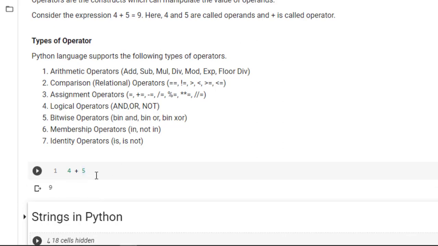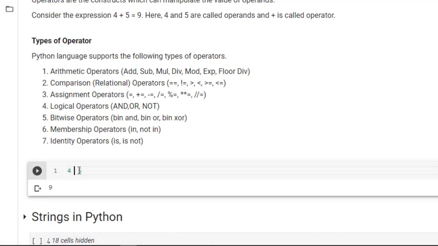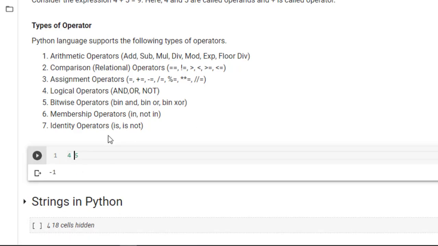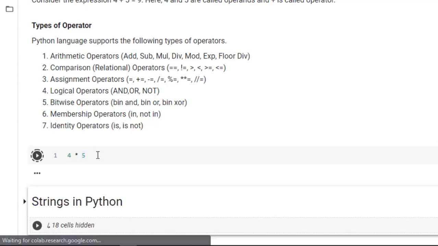This is a common thing, right? And the same for the subtraction operation: if we give it a minus, then it will print -1. The multiplication operator in any programming language is defined using the asterisk symbol. If you run the code, you can see it will print 20. So this is the multiplication operator.